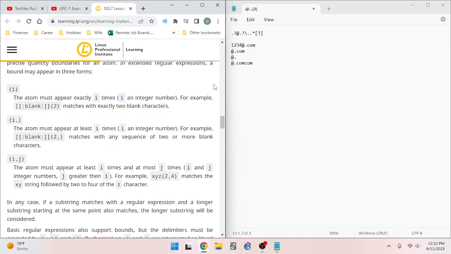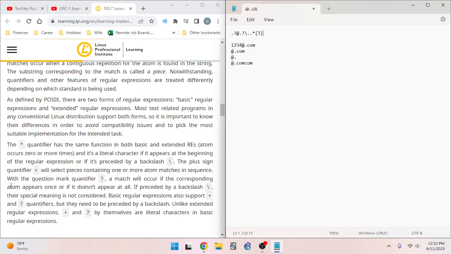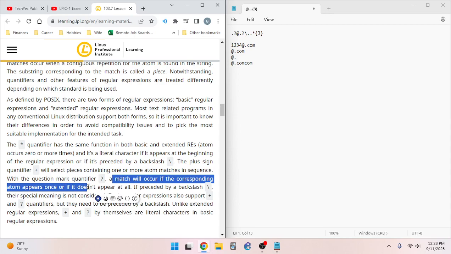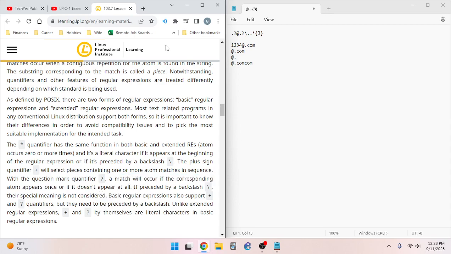Oh, I see. So this was the wrong syntax. We got to do it like this. Okay, and then it's not the question mark quantifier, which will occur if the corresponding atom appears once, or if it doesn't appear at all. So we don't want that one. We want one or more. So that's the plus sign. The plus sign quantifier will select pieces containing one or more atom matches in the sequence.